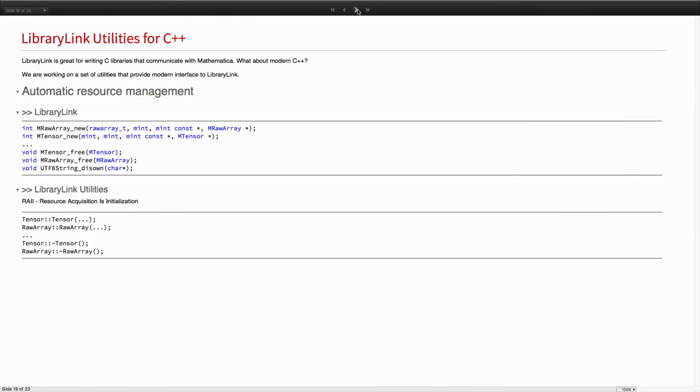Another thing is that the resource management is also automated. In C, in LibraryLink, basically the developer is responsible for allocating and deallocating the memory, but in the utilities we have classes, so this is done in constructors and in destructors. So you don't need to be afraid that you will forget to deallocate the memory. As soon as your container goes out of scope, the memory will be deallocated.